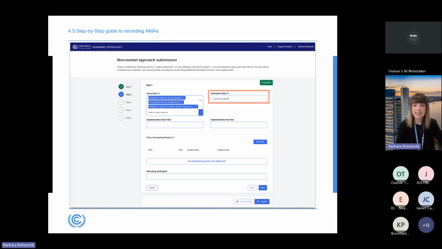The submission date is automatically set by the server, so you don't need to do anything. And the implementation start and end year, these you can select from a calendar menu. They're the start and end dates of your non-market approach, but they can be left blank. So depending on where you are in your implementation cycle, you may not yet know the exact implementation end date, so you can leave that blank.